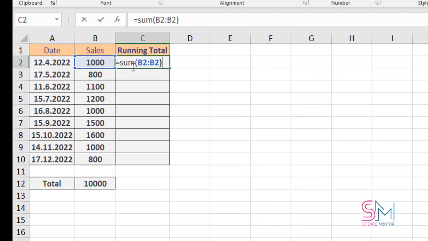Firstly, select cell C2 and enter the sum function. The first cell B2 in the range reference is an absolute reference. We fix the reference to cell B2 by adding a dollar symbol in front of the column letter and row number. The second cell B2 in the range reference is a normal relative reference. Select cell C2, click on the lower right corner of cell C2 and drag it down to cell C10.